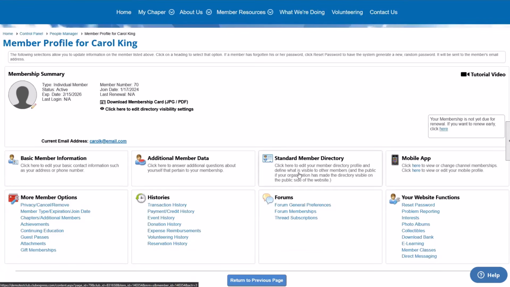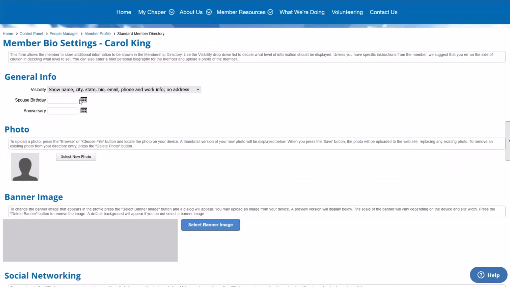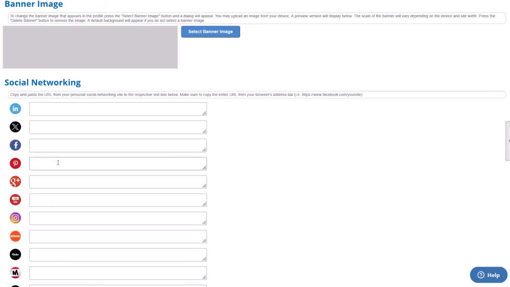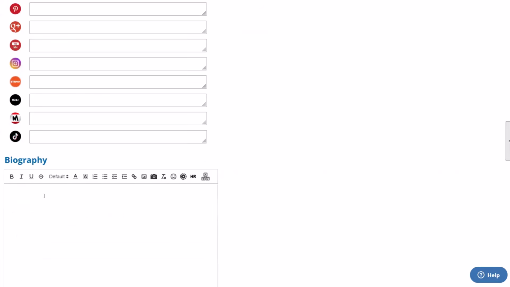Then we get our member directory listing. This is the same option as clicking on that bio option back in the people manager, but we can go in here and we can manage their listing in the membership directory. So we can control what information they want to share. We can upload things like a profile picture or banner image. The member can put in information about their social media links and even write a little bio about themselves.